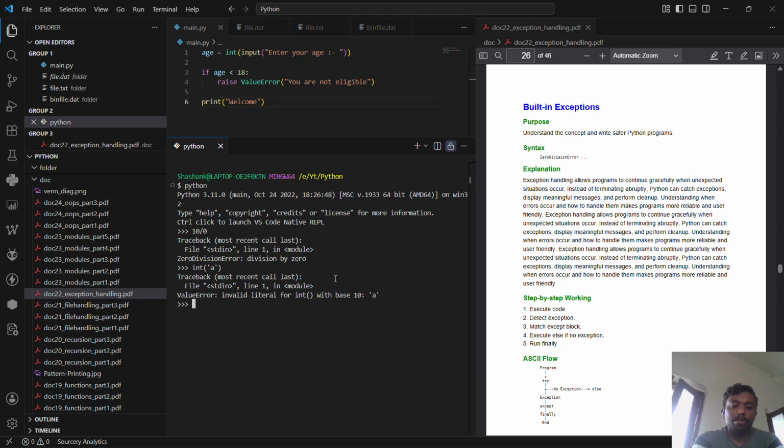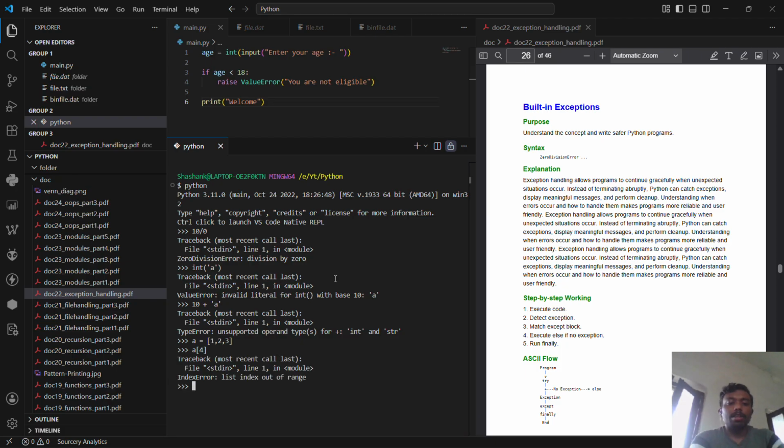So this one is value error. The next one, we are going to deal with type error. And the next one is the index error. We have talked about this multiple times. It's like a equals 1, 2, 3, so it has a length of 3. Now if I try to access index 4 of a, what will happen? Here we got index error.